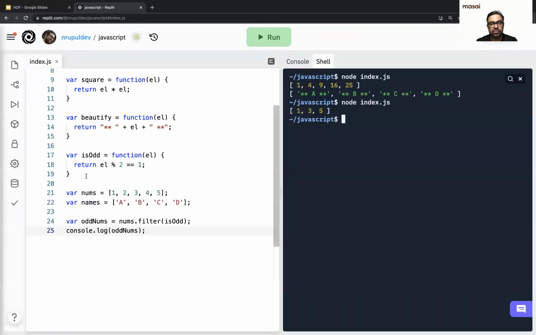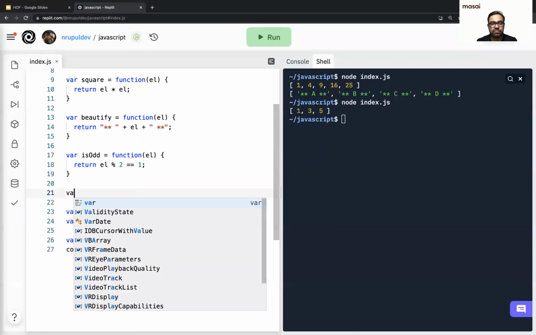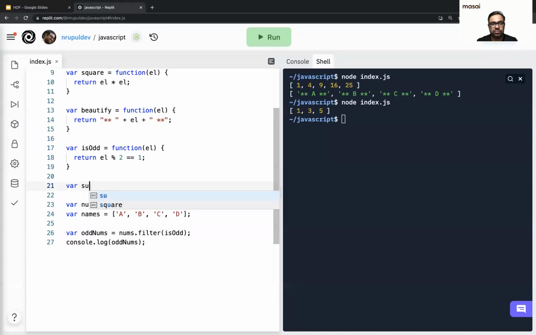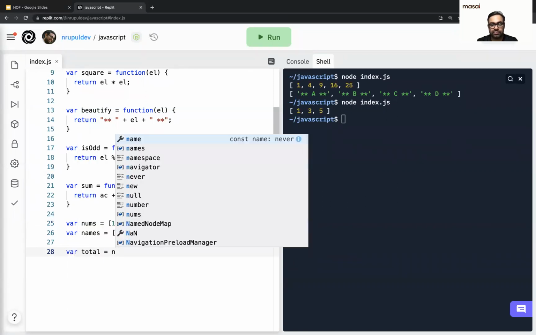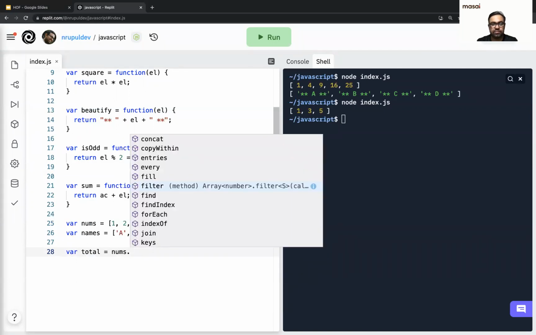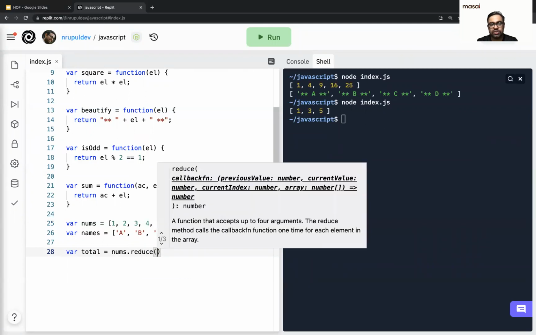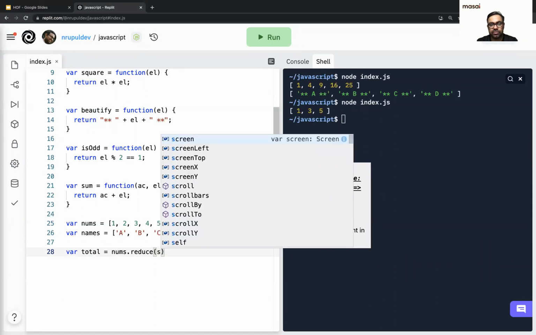Now, let's say you want to do the sum. So you have the accumulator and the element, and I'm just returning their sum here. Now, when you look at this reduce higher order function, I'm going to provide sum as the callback function. So you can see total is equal to nums.reduce, and the callback function I have to use is sum.